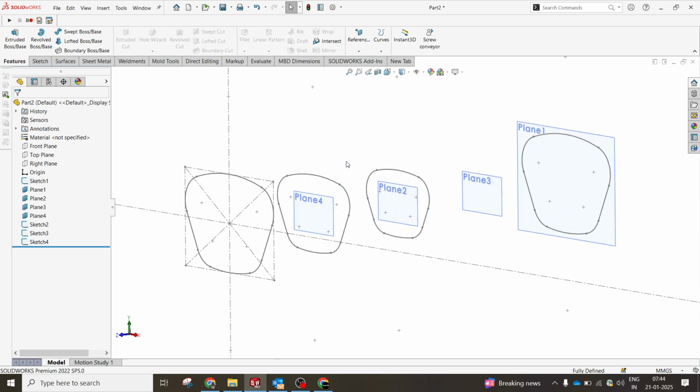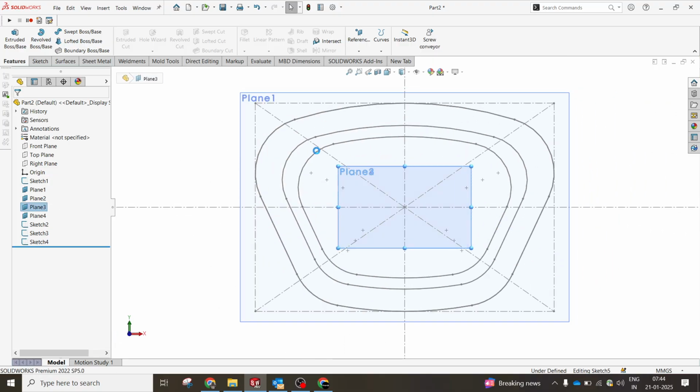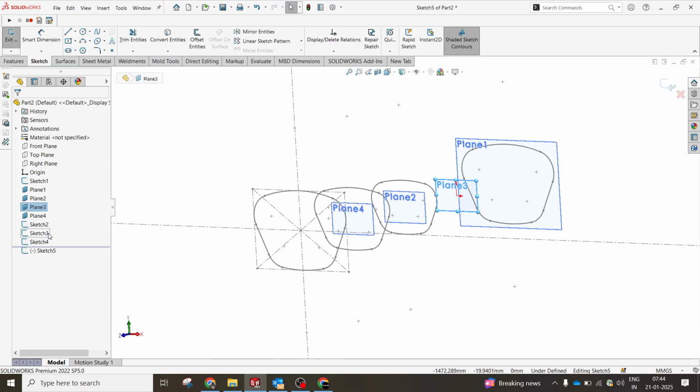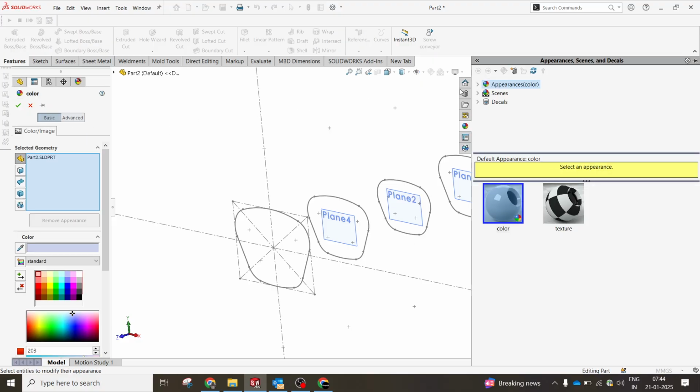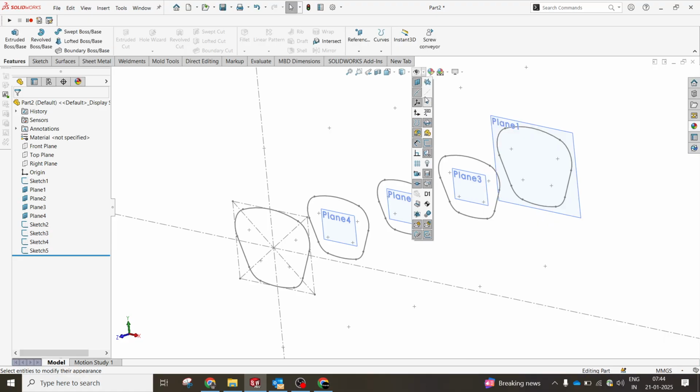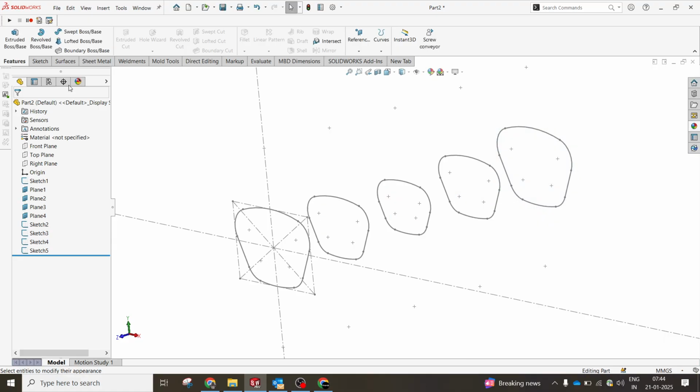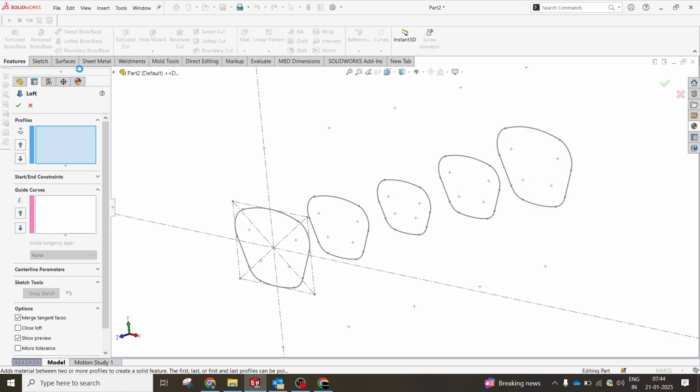Okay, nice. So on the tree plane, since we have already done this sketch 2 or sketch 3, we will convert there. Now I'm going to hide the planes so that there won't be any disturbance while creating the loft.